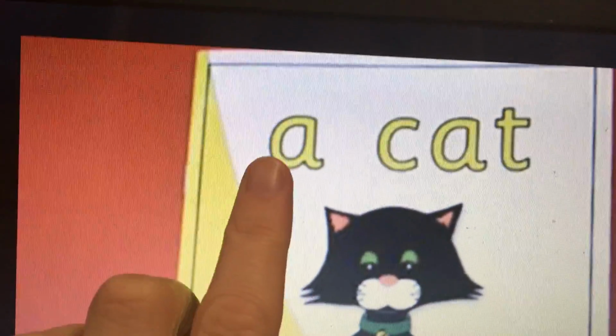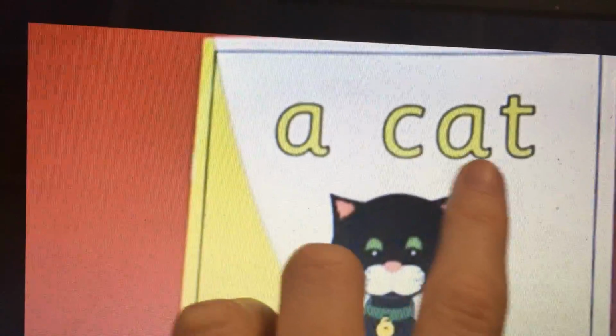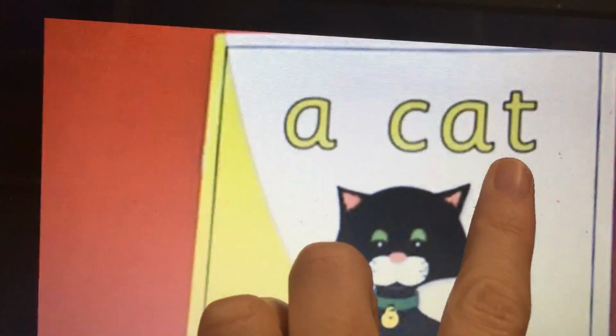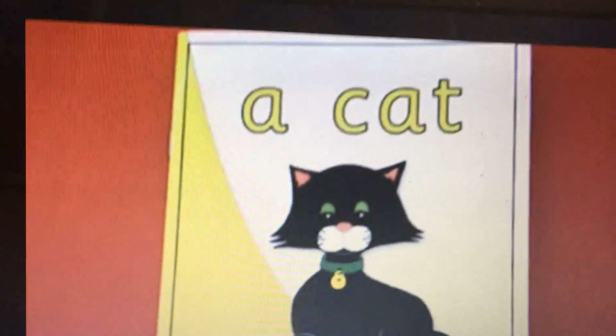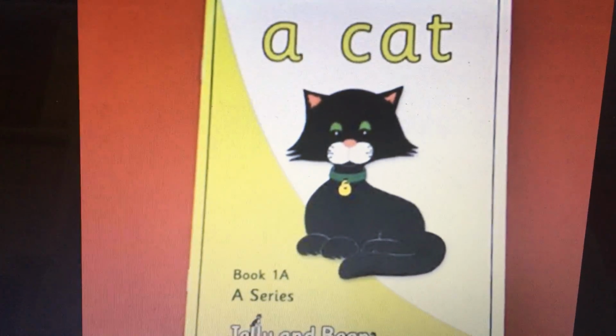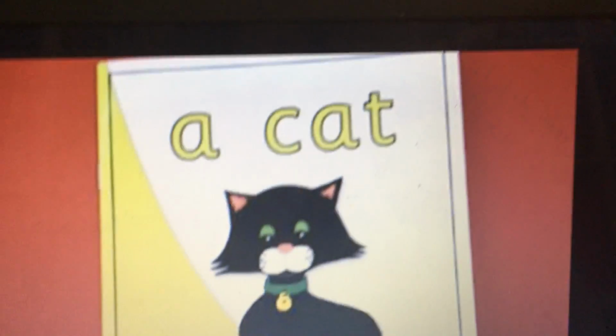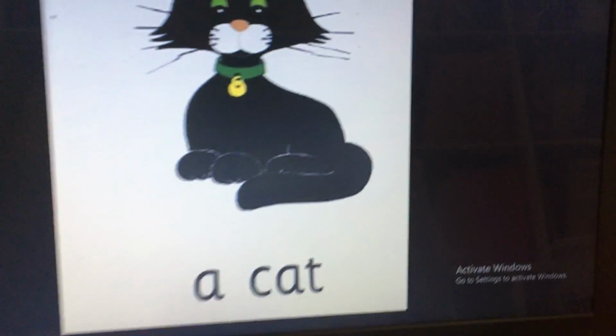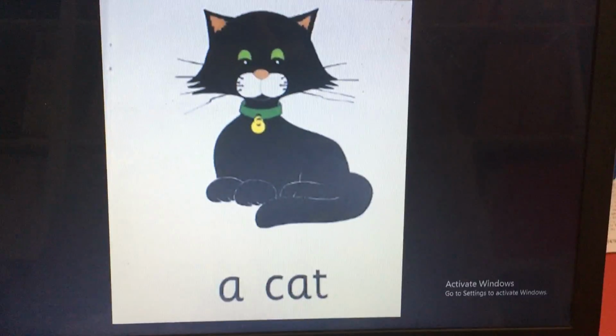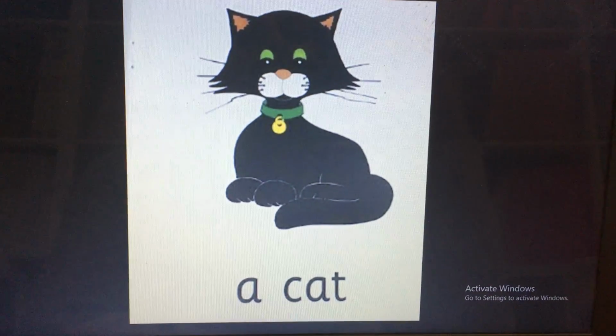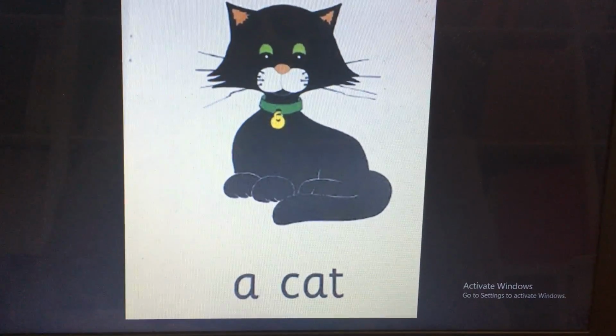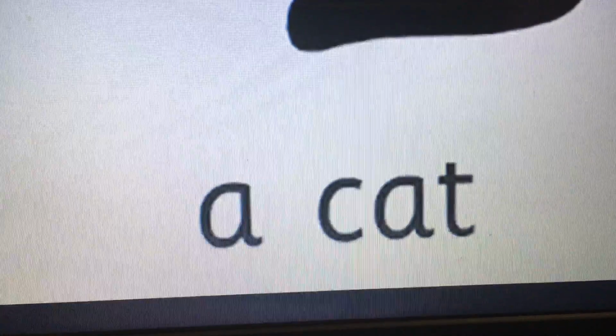So they would look and go, cat. What can you see, children? You can see a cat, okay? So making sure they've read the title, then go to each page, and on each page have a chat with your child first about what they can see. Talk to them about the picture, what they can see first, and then get them to read the print underneath.